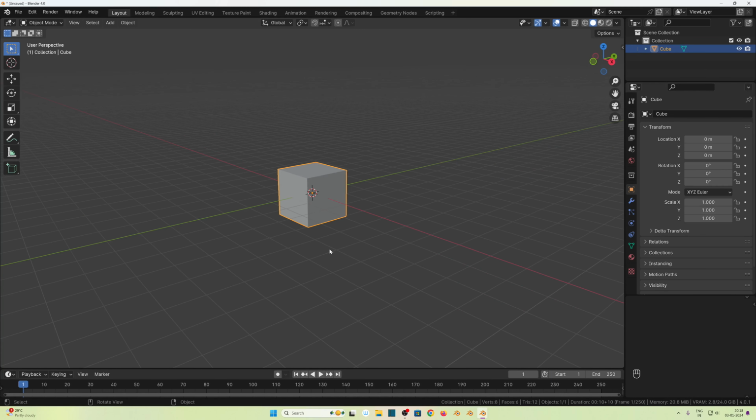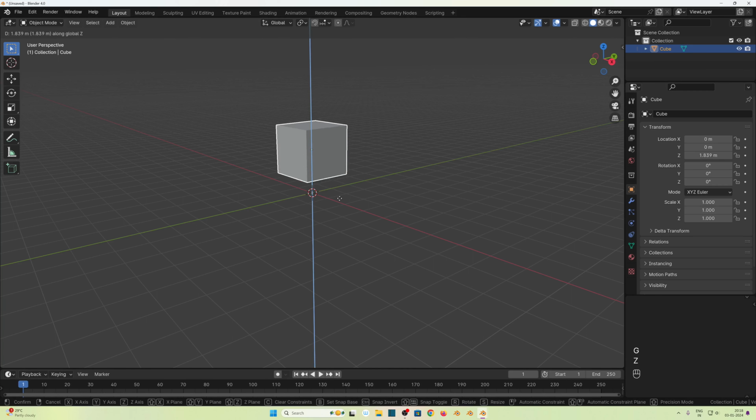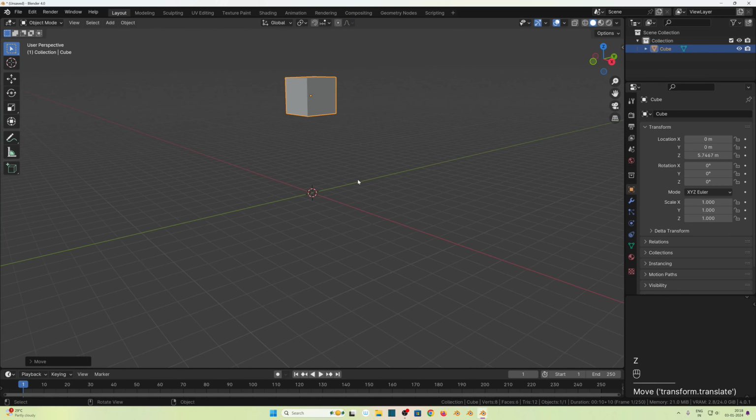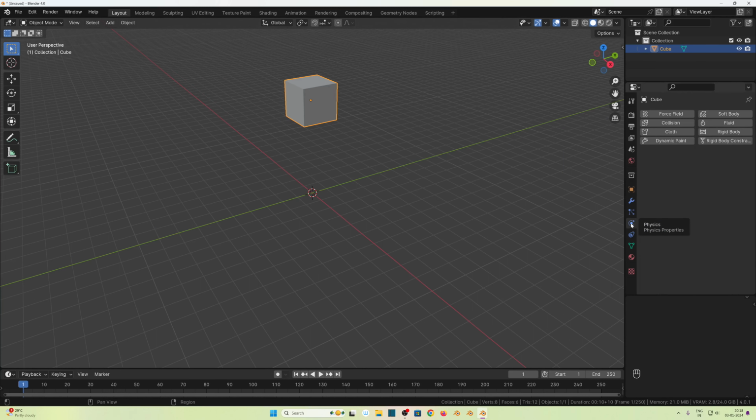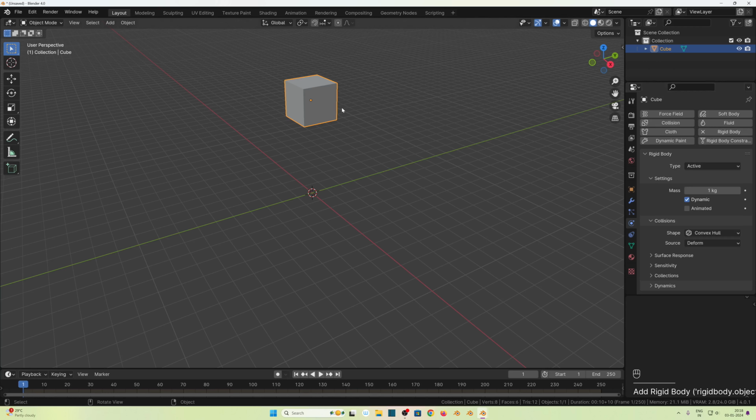So select the cube, G to move, Z to move. I'm going to move it to here. Now select the cube, go to physics properties, this icon as you can see. Then go here and click the rigid body here. As you can see, this will add a rigid body to this cube.